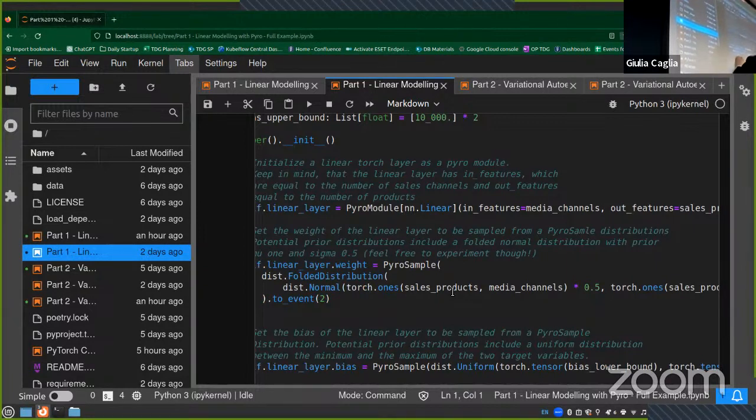And now, as I've just said, this is 2-dimensional. So we have 1 dimension for the 2 products, and then 1 dimension for the 7 sales channels. So we need to declare these 2 dimensions as event dimensions, because every single time we draw an event from this distribution, it needs to have 2 dimensions that are reserved for the event itself and not for samples. This is quite important to do, because otherwise there can be some very weird results down the line. Now, any questions so far before we move on to the bias?